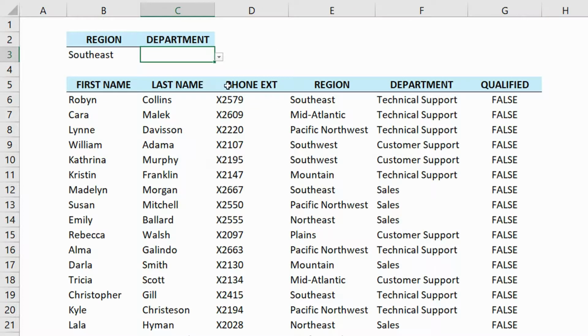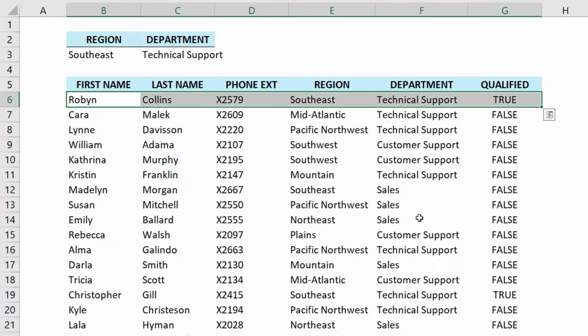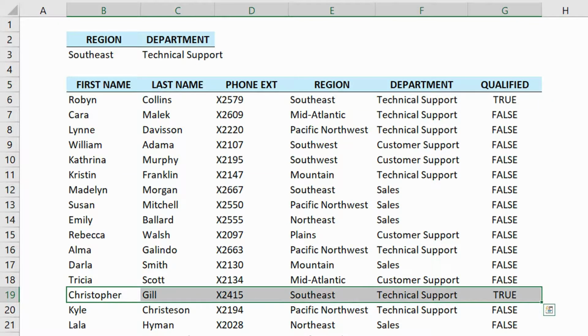Then I click OK, and again there's a drop-down menu here and I can choose technical support. And notice here that Robin Collins, who is in the southeastern region in technical support, comes back as true. That Christopher Gill in the southeast region in technical support is also true. So we're doing pretty well there.